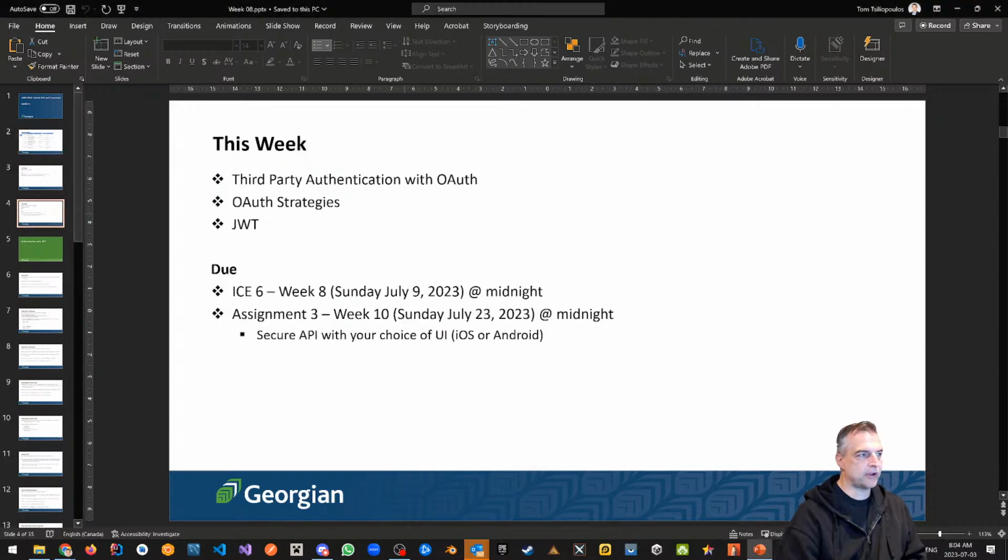So this week, we're talking about, like I said, OAuth and assignment 3. Assignment 3 is really about creating a secure API with your choice of user interface. So that means iOS or Android. It's totally up to you what you want to use. I will demonstrate some interface stuff over the coming weeks, so that way we can use something like that for what we're going to be doing with assignment 3. Okay, so that's what's happening now.